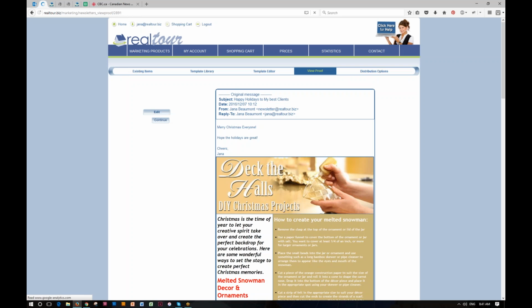Okay, and now it's going to take us to the view proof page. All right, now we're on the view proof page. So this just gives us a chance to see what the newsletter is going to look like when someone gets it in their email. And as I said yesterday when we were going through the e-flyer, it's really, really important to view the proof because once this goes out, you can't get it back.